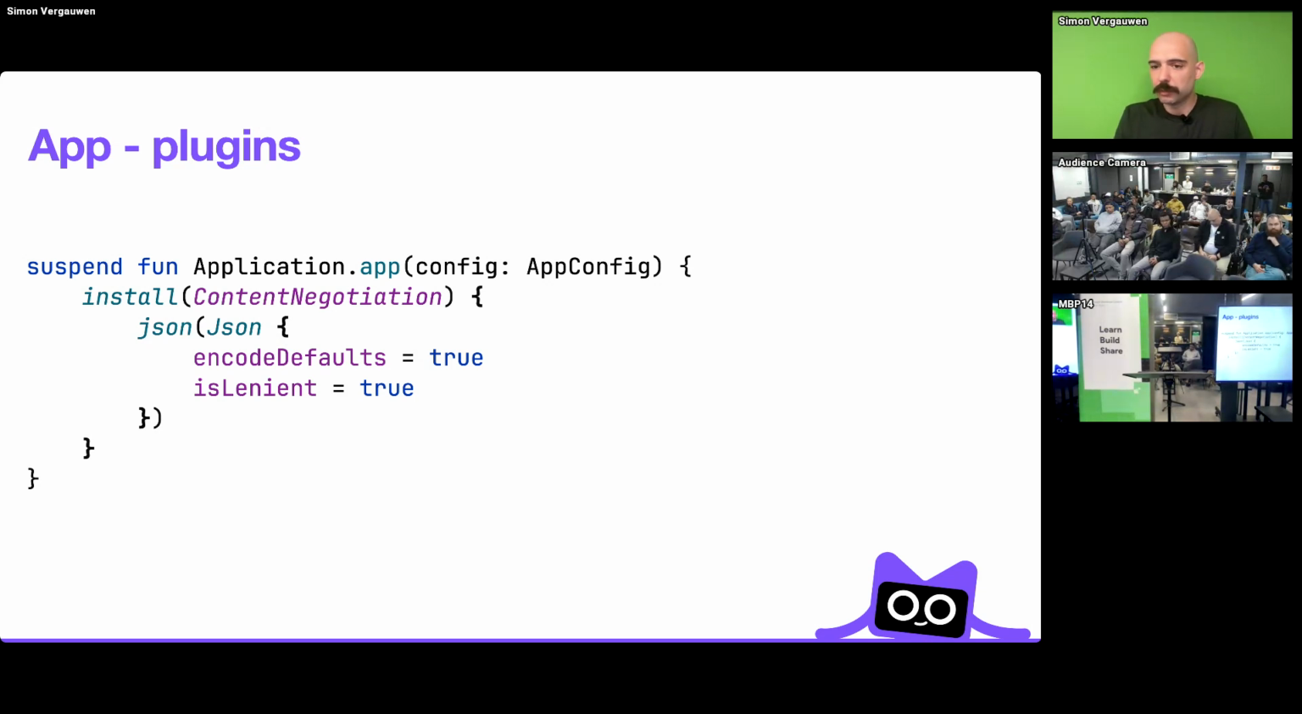But if you are using Moshi, for example, if you prefer Moshi, that also works. There's also support for Jackson or for Gson. So whatever framework is best for your use case can be plugged in to Ktor, and there's support for a wide range of frameworks out of the box.